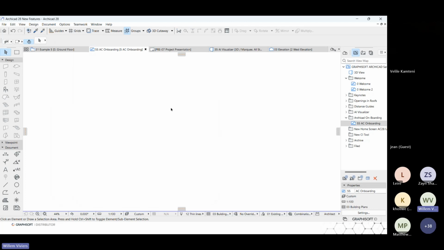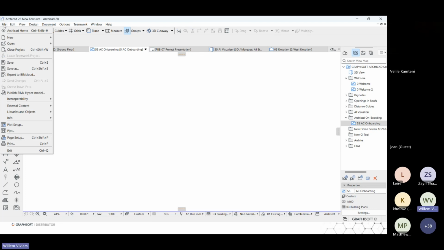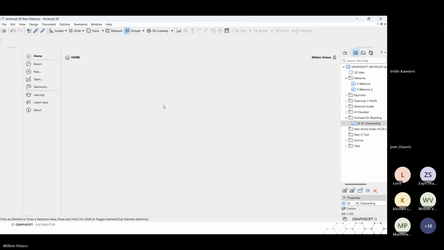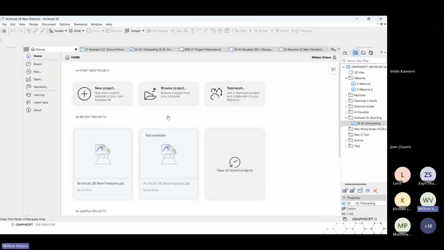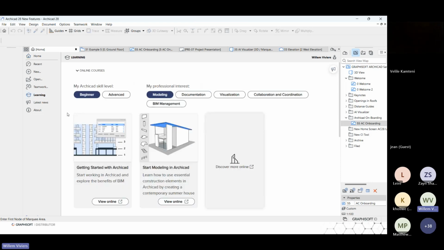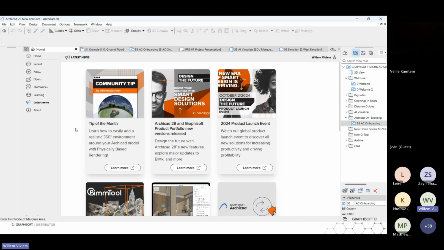Right, something also that's new in Archicad 28, if we go to File, when Archicad's open or when Archicad's busy opening, you'll get this home screen. So the home screen is great for recent projects that we've always had in here, New, Open, Teamwork, although we now have something additional, which is Learning, as well as News. So all the latest information regarding Graphisoft news, upcoming events, competitions, etc. You will find it all in here.